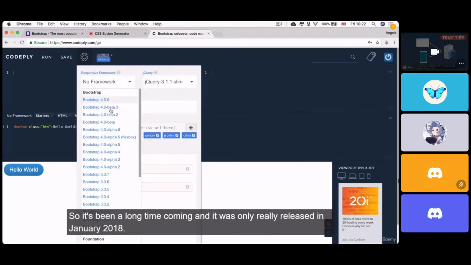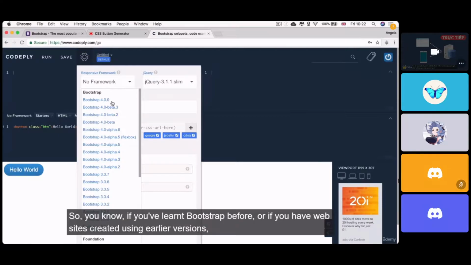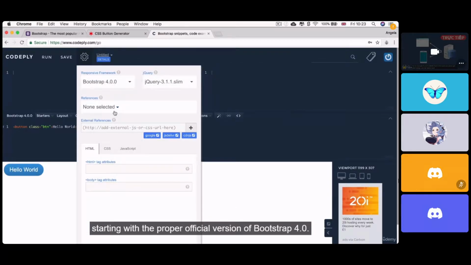It's been a long time coming, and it was only really released in January 2018. So this is a fantastic time to start learning Bootstrap, because you'll be working with the latest version and the gold standard. If you've learned Bootstrap before, or if you have websites created using earlier versions, even Bootstrap 3 or some of the alphas, there's been a lot of changes, and it's great that we're starting with the proper official version of Bootstrap 4.0.